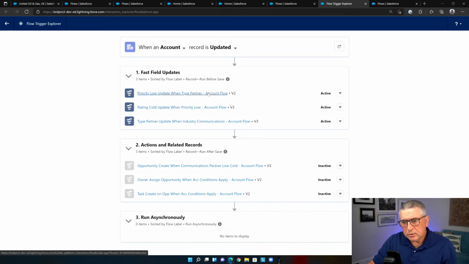And because the industry is not communications when this flow is running over here, well, actually, no. The industry is communications. I'm sorry. Because the type is not channel partner reseller, when I'm running this flow over here, it's not going to do anything. And because this is not going to do anything, and the priority is not going to change to low, as you remember on that account, the priority was high, this is not going to run. So the rating is not going to update to cold.